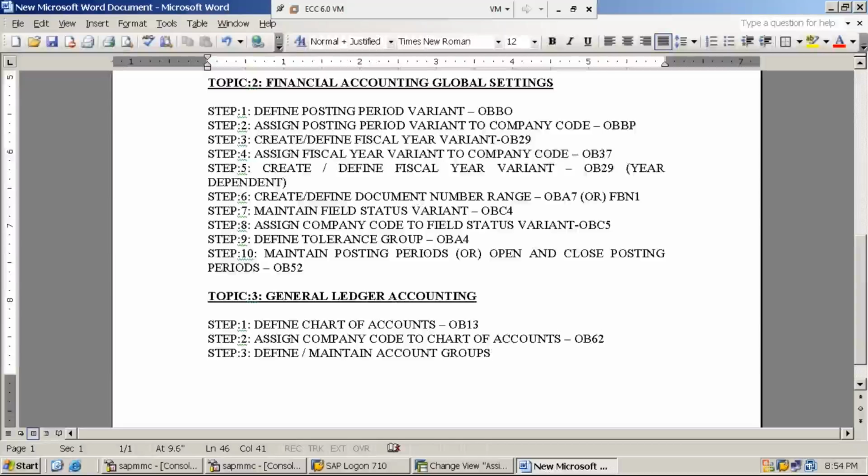Something very, very important step, this one. Define or maintain account groups. Transaction code is OBD4. What is account group? I'll explain after giving the path. Please take down the path.